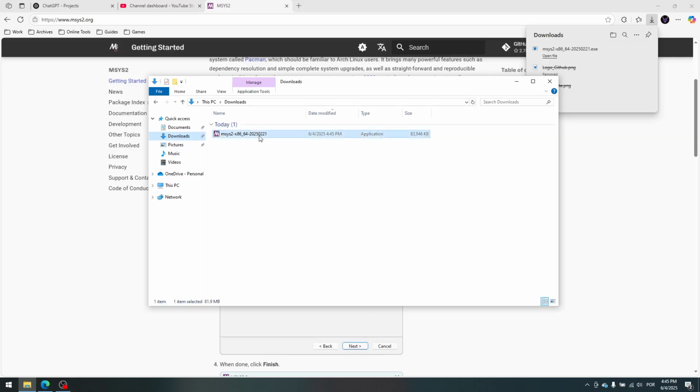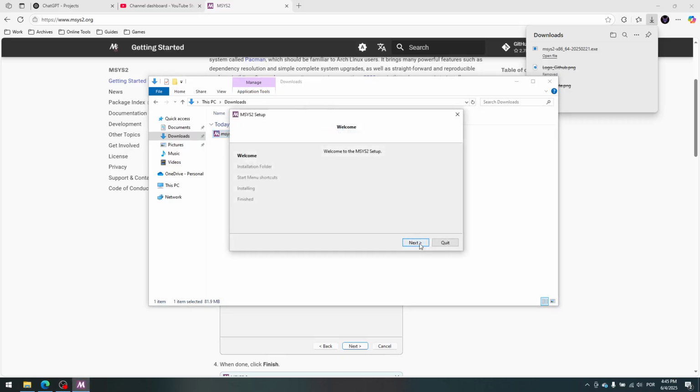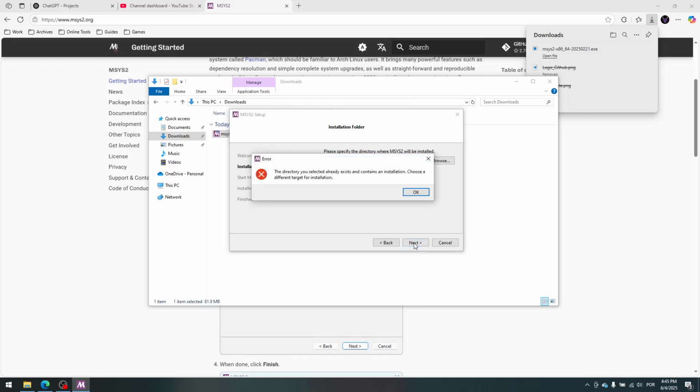Okay. Let's run it. Welcome. Next. Let's leave this path like it is, C:\msys64. Next. Okay, it already has the installation because I already installed it in another user, so that's fine. You just click next, next, install, next, and finish.